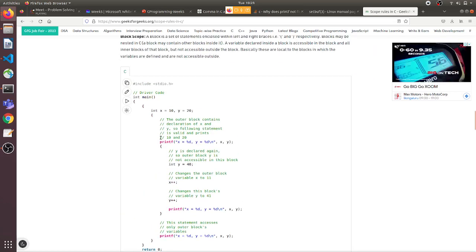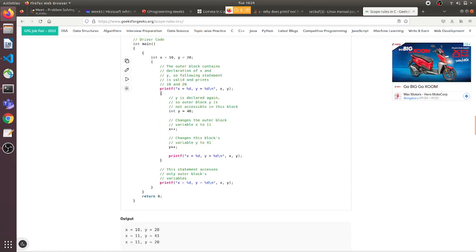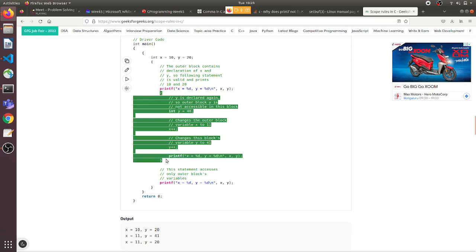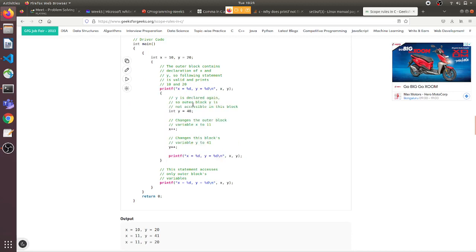But if you try to print here x and y, it will print x is equal to 10 and y equal to 20. Now again, they have created one more nested block, and inside that nested block, it is creating another variable y which has the same name. Already there was y equal to 20 in some outer block, but it is again declaring y.